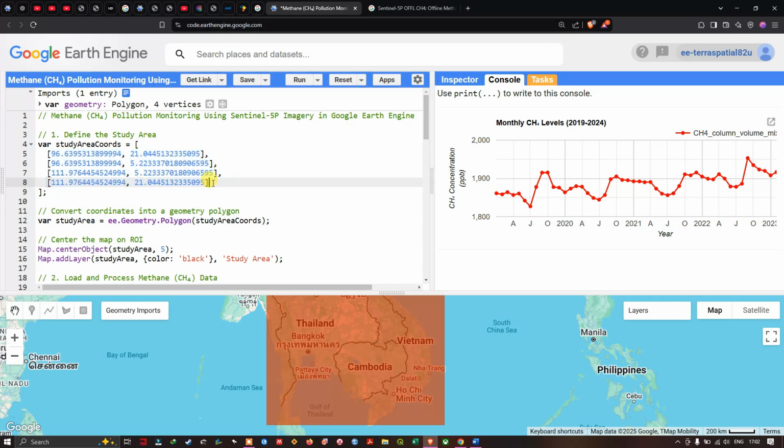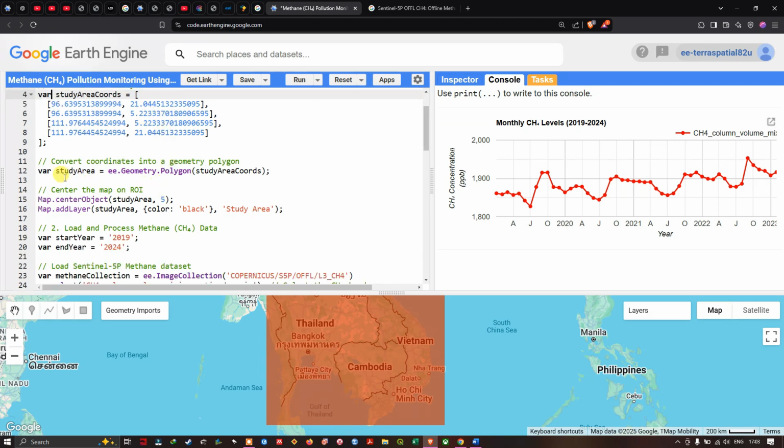So we're going to define a variable called studyAreaCoords, which represents study area coordinates. In that we have pasted the latitude and longitude of our study region. Next we're going to convert these coordinates into a geometry polygon. So we're going to convert this latitude and longitude into a polygon. For that, we're going to define another variable called studyArea equals ee.Geometry.Polygon(studyAreaCoords), that is coordinates.